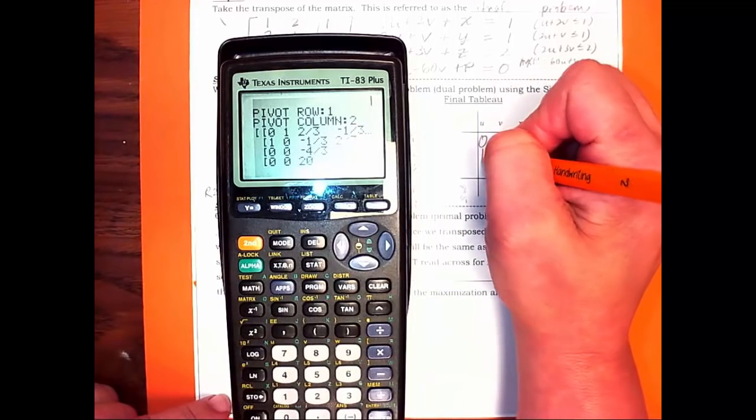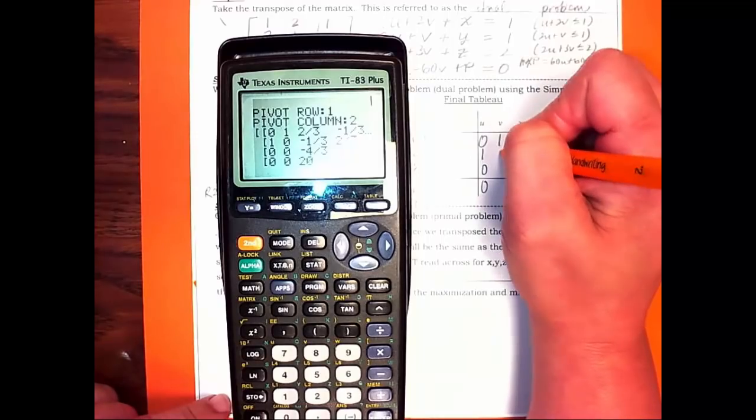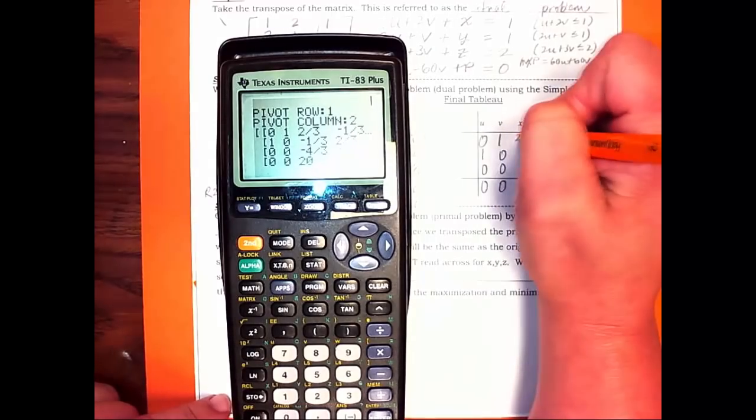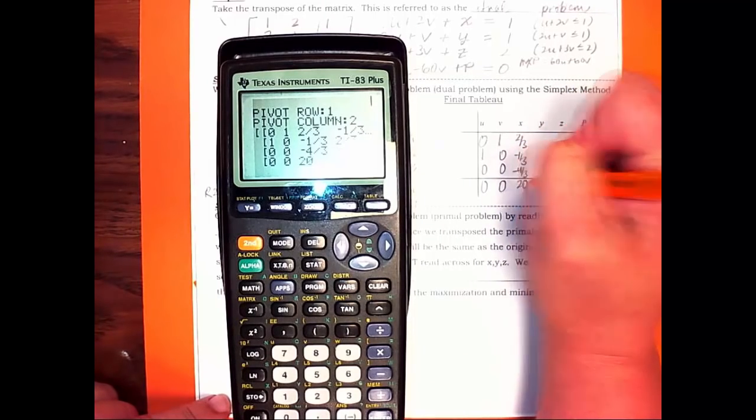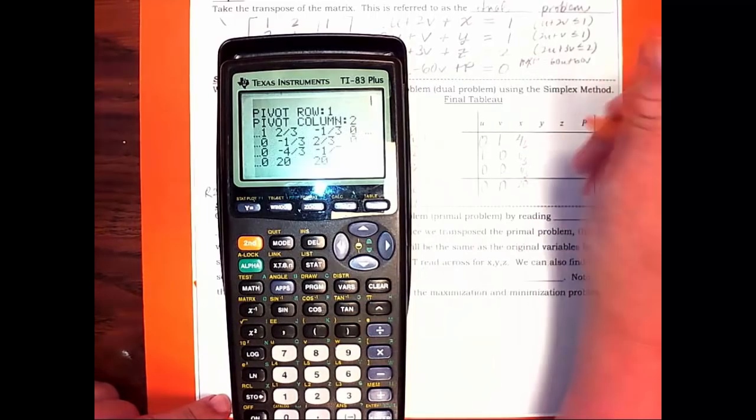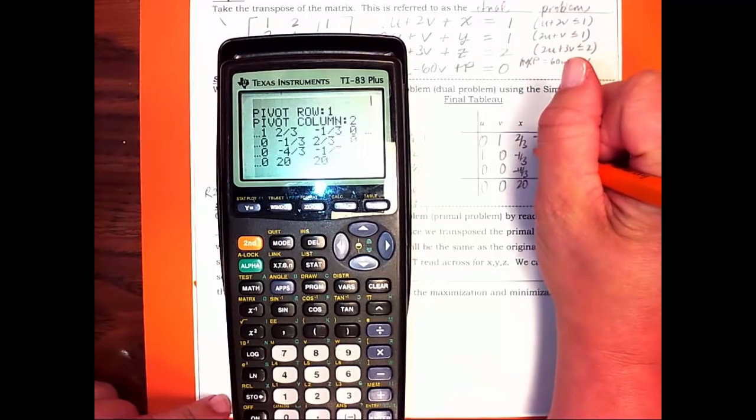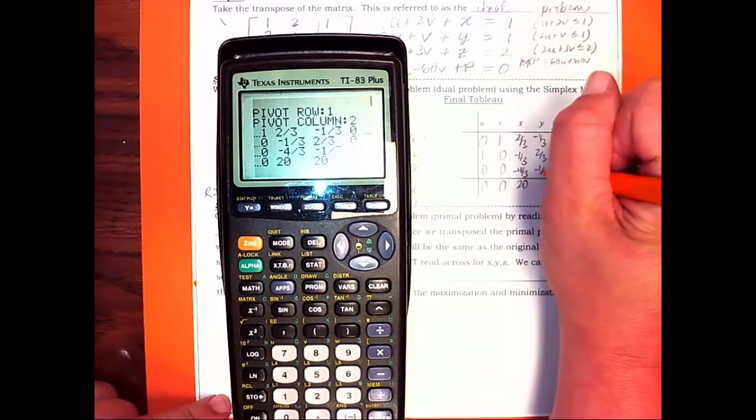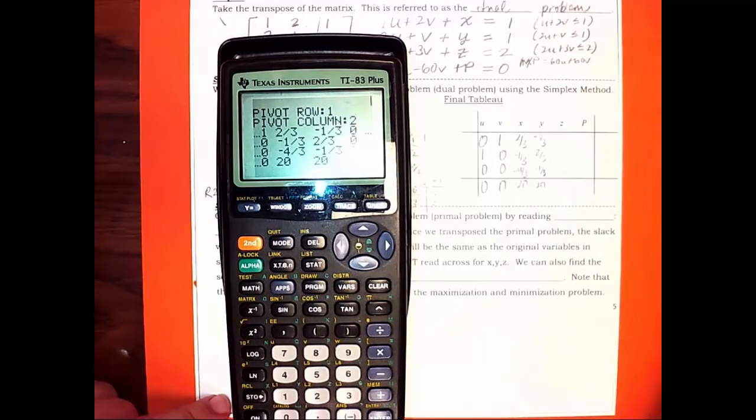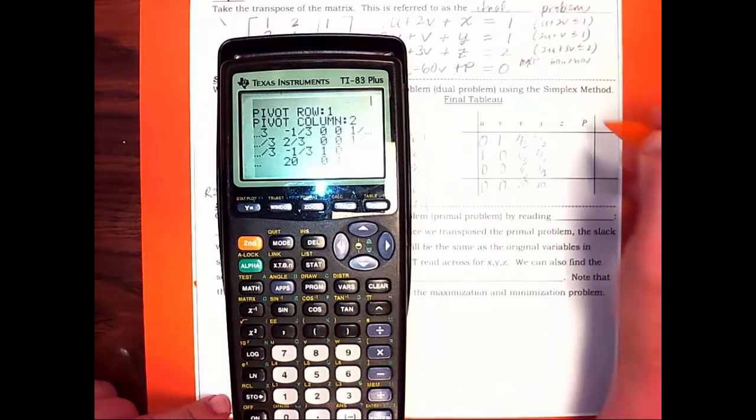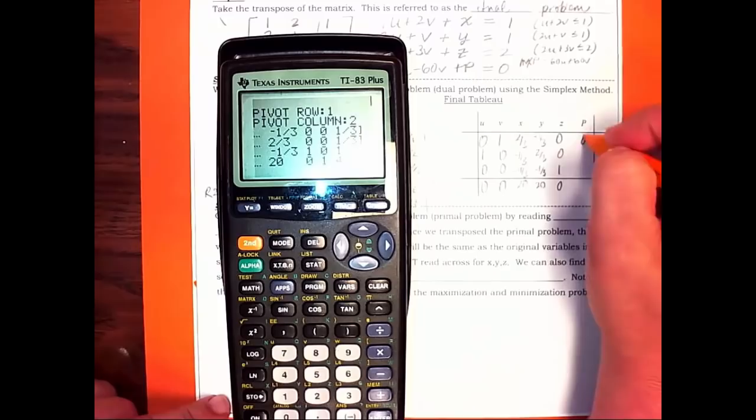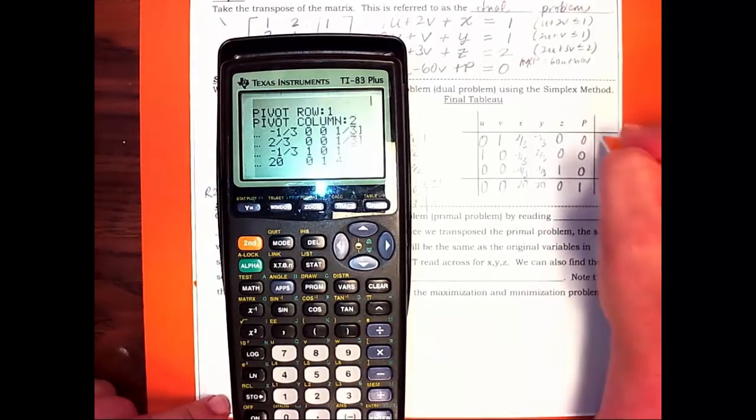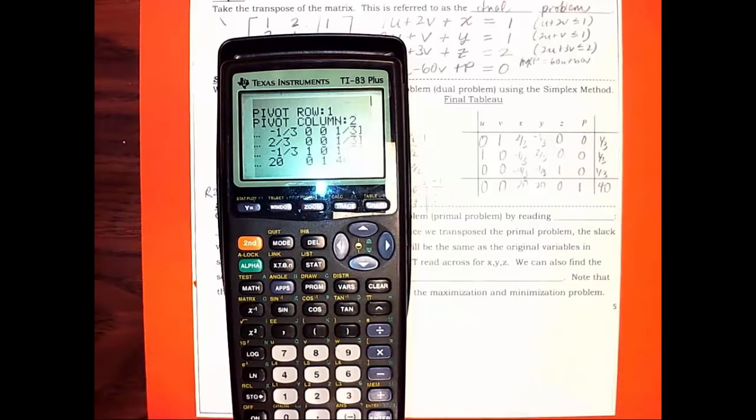So 0, 1, 0, 0. 1, 0, 0, 0. 2/3, negative 1/3, negative 4/3, and 20. We've got negative 1/3, 2/3, negative 1/3, and 20. We've got 2 unit columns there, 0, 0, 1, 0, and 0, 0, 0, 1. Finally, 1/3, 1/3, 1/3, and 40.